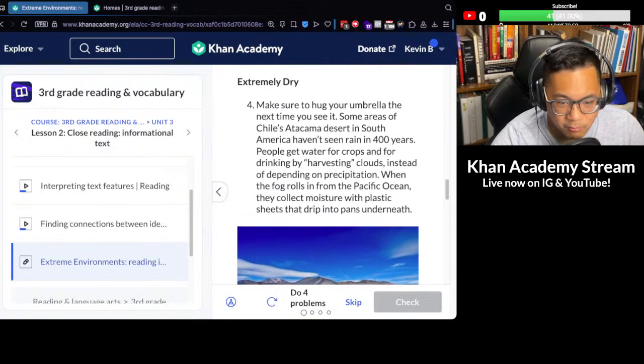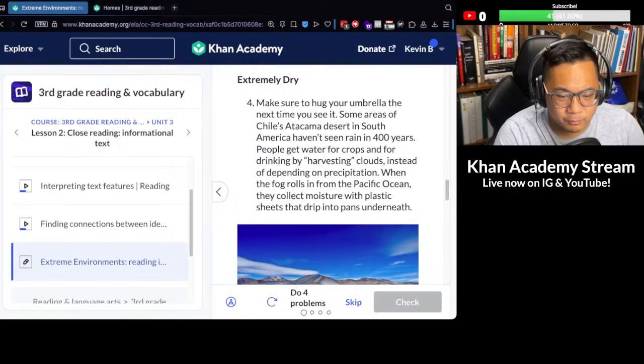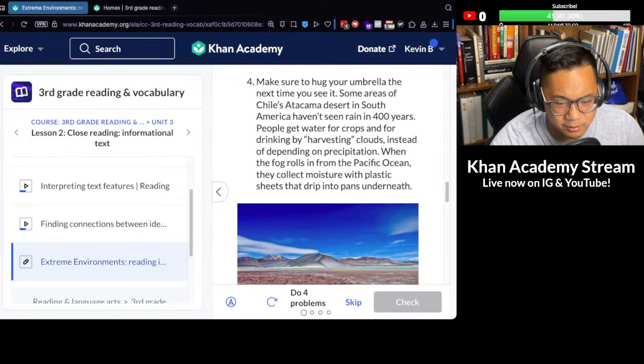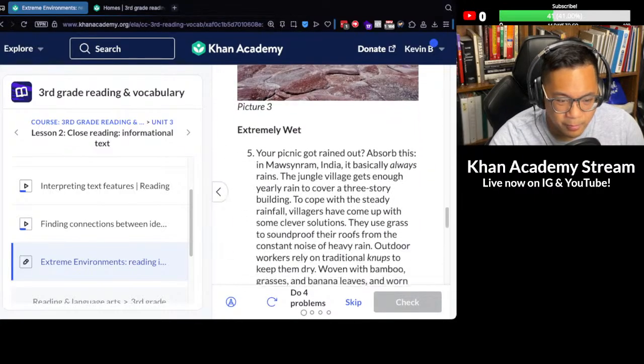Extremely dry. Make sure to hug your umbrella the next time you see it. Some of Chile's Atacama Desert in South America haven't seen rain in 400 years. Dang. People get water for crops and for drinking by harvesting clouds instead of depending on precipitation. When the fog rolls in from the Pacific Ocean, they collect moisture with plastic sheets that drip into pans underneath. Oh, that's creative.